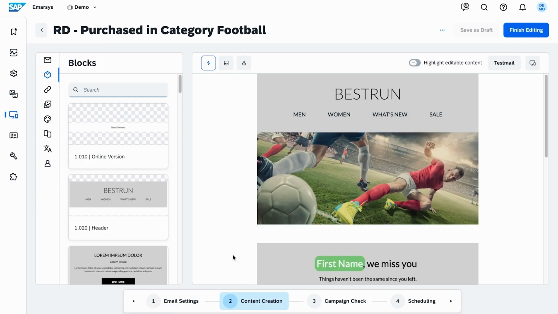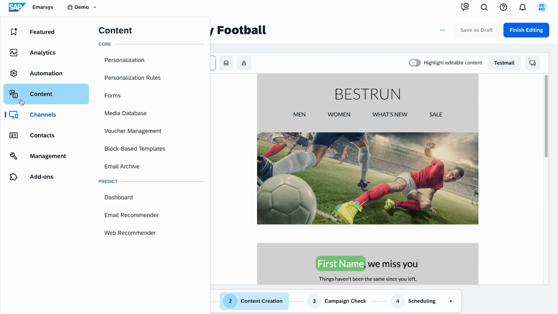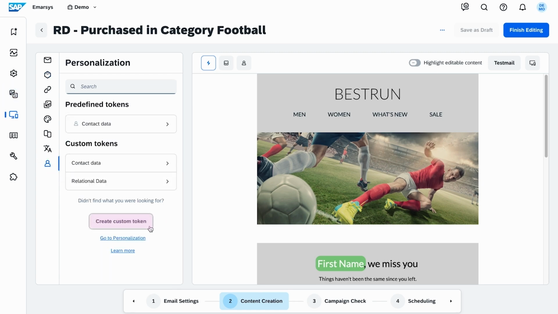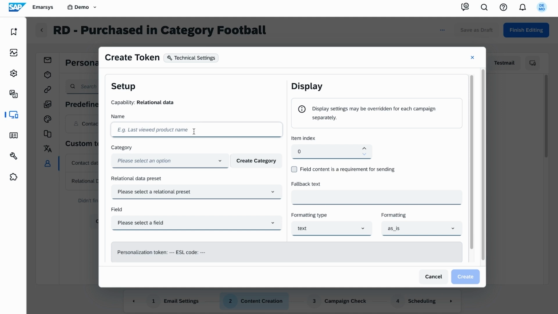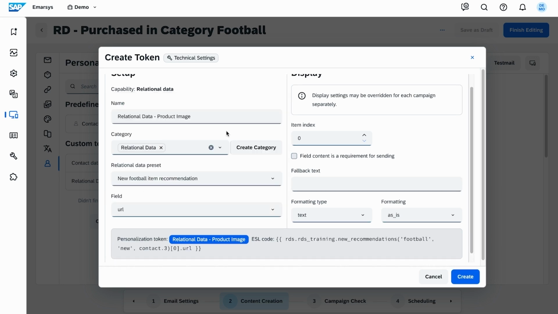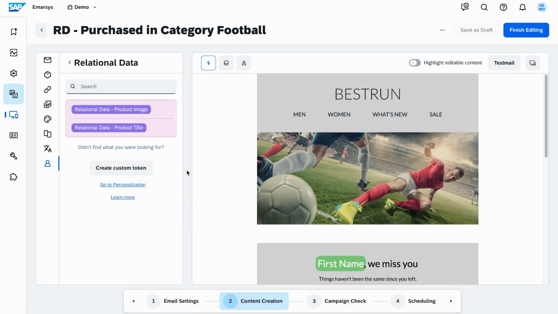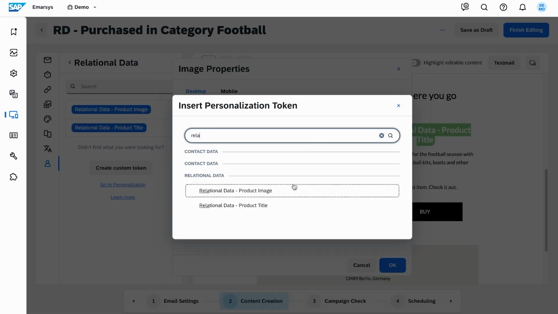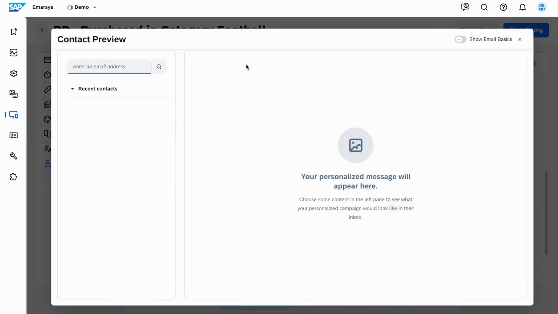To display the brand new product from the football category in the campaign, I need to set up relational data personalization tokens. You can do this at the Content Personalization page or directly in the email content creation on the Personalization tab. I create a token for the product image and product title. Then I add them to my product block from the Relational Data section. With the Contact preview, I can check what Khaled's email will look like.